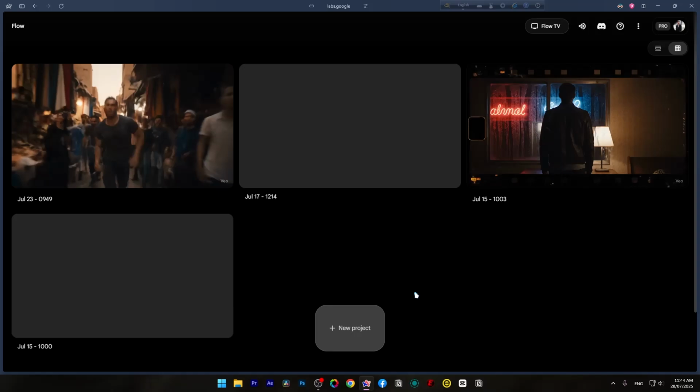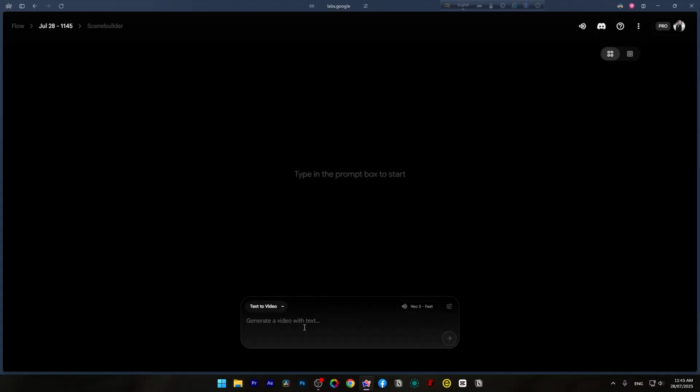So step number 2 is pro level prompting. This is where most people mess up. They don't know how to prompt. Just imagine if you write sunset in the mountains. Sure, it will give you something, but it will not be cinematic. Here's how I write prompts that look like Hollywood clips. Use shot types, camera movements, mood, and lighting preferences. Let me give you a few that work really well.